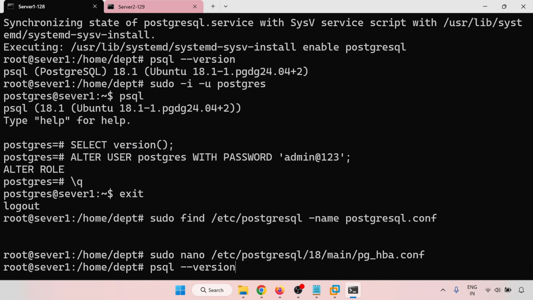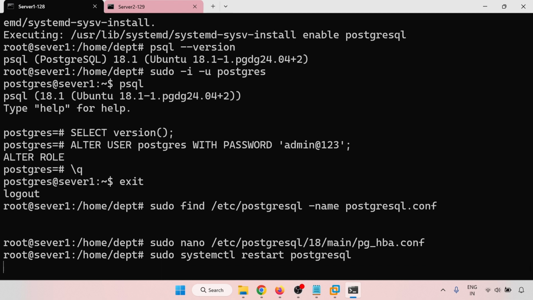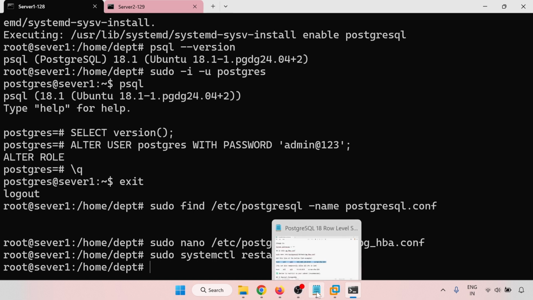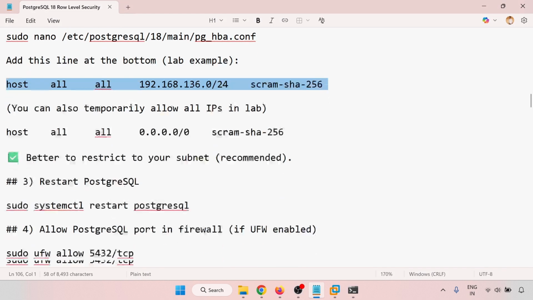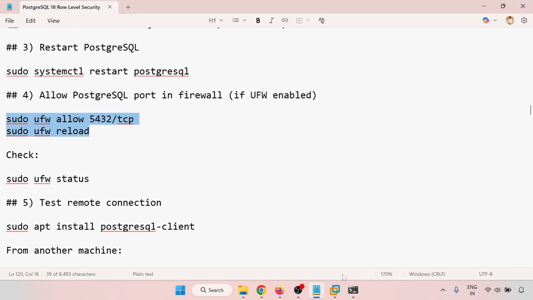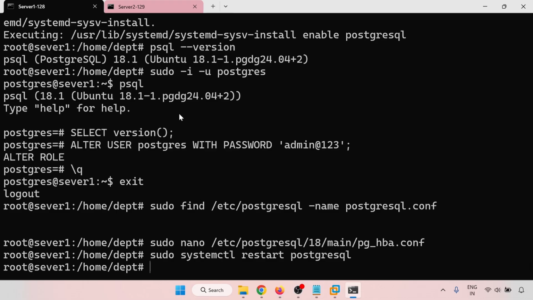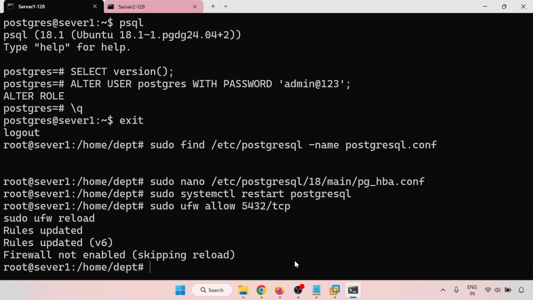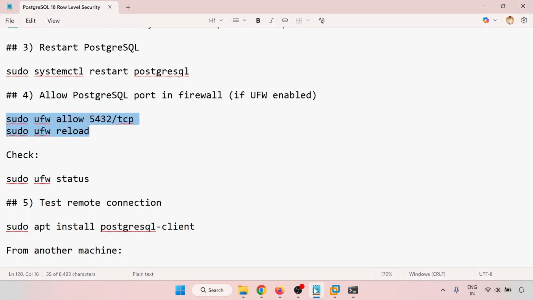Now I want to restart. Whenever you are changing any configuration, you should restart your service to apply the changes. So we have done this. Now allow port 5432, which is the default port for Postgres. So allow this port for the remote connection.